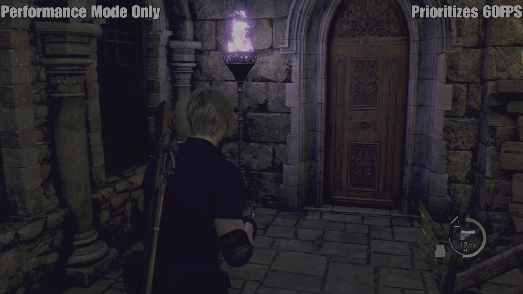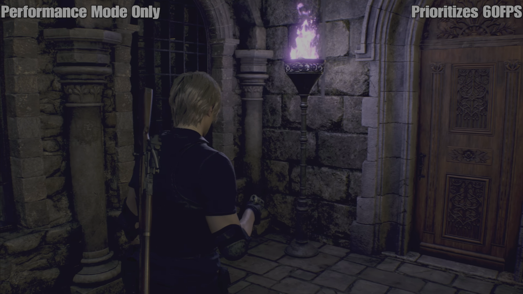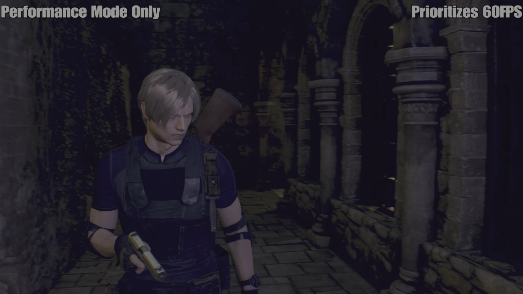But anyways, guys, again, this is resolution, no ray tracing, again, dynamic 4K, and a locked 60 frames per second.